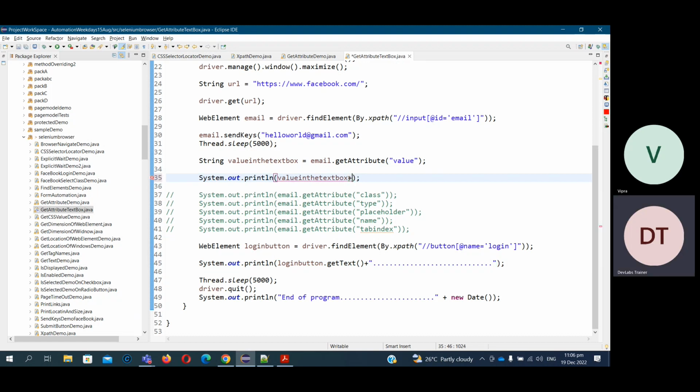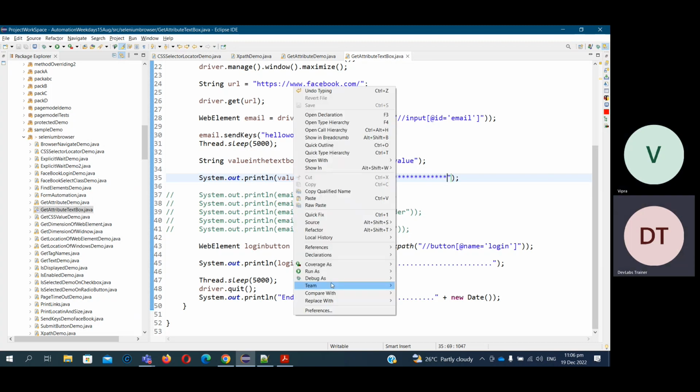This is plus, then something star I will show, then you will understand that I am printing this, it's not by the system. So just right click and run.